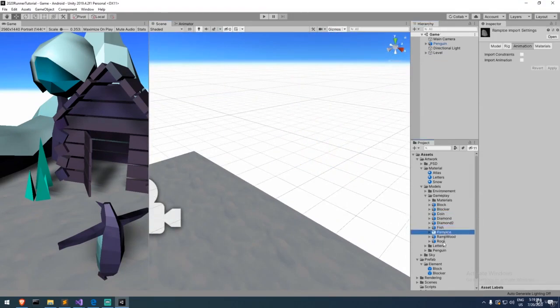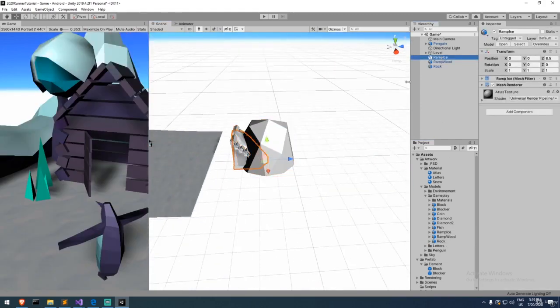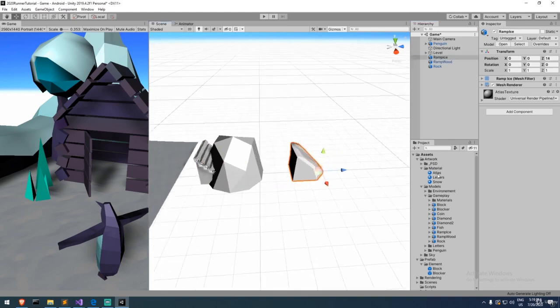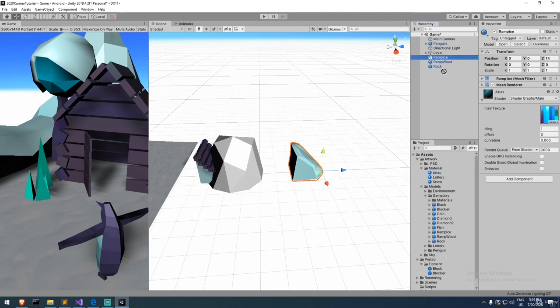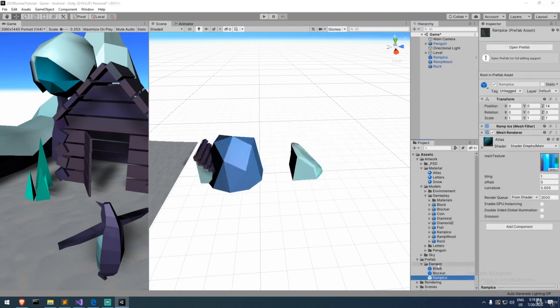Next up, coin, diamond, fish. I'll skip all of them. The only three that I'll do for the rest of this video is going to be the following. So the ramp ice, ramp wood, and also the rock. I'll start with the ice. I'll apply a material to everything first. I will drag and drop all of these at the same time. Oh, I can't. So here we'll do it one by one.